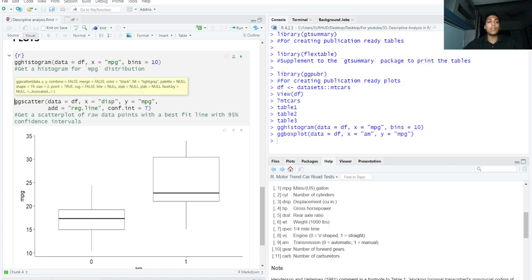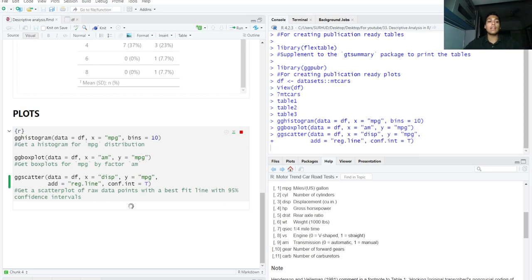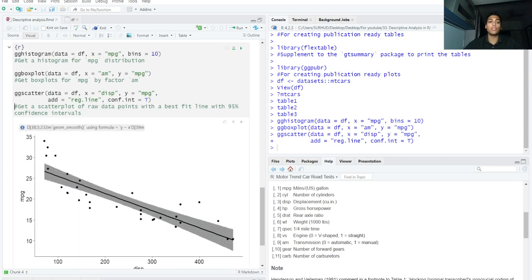The ggscatter function will help us to get a raw scatter plot. And if we add the add argument using the regression line, or reg.line argument, and if we add the confidence interval, so conf.int argument, we'll get a best fit line with its 95% CIs on top of a raw scatter plot.